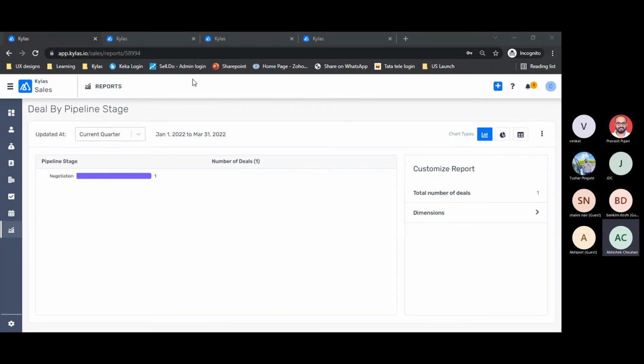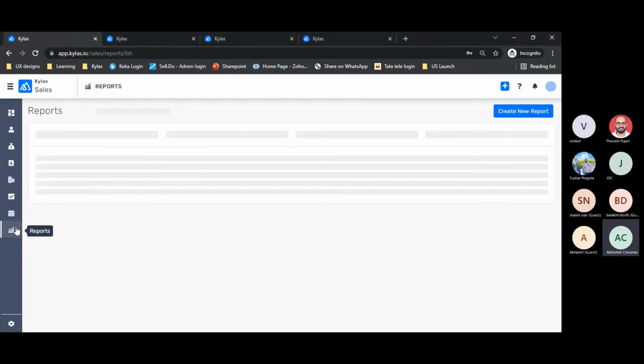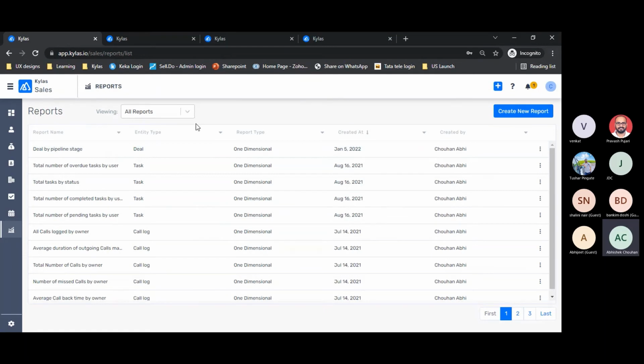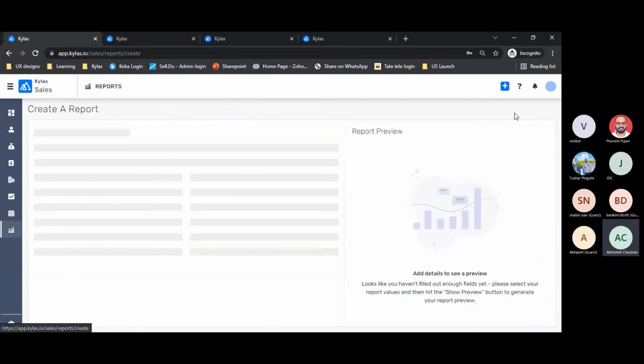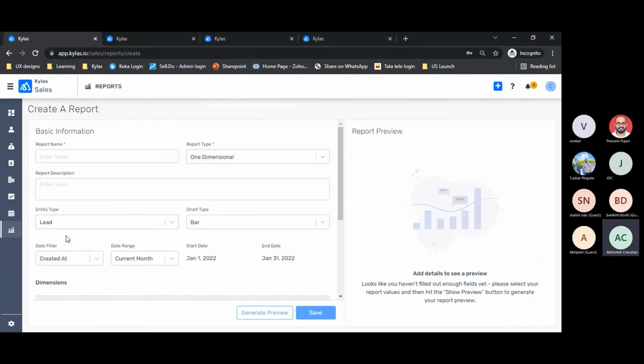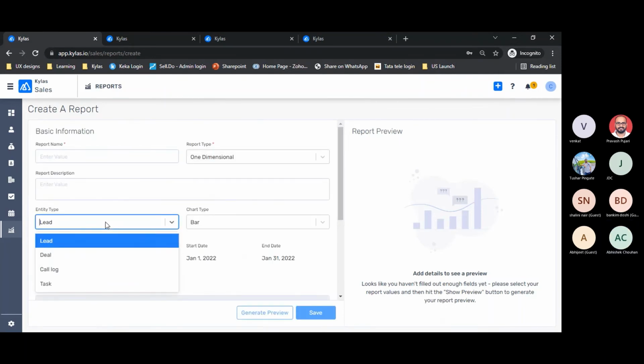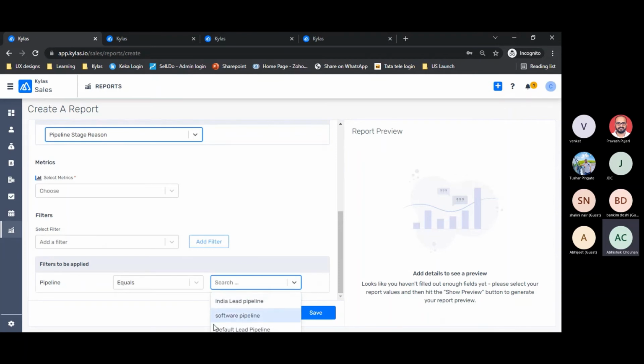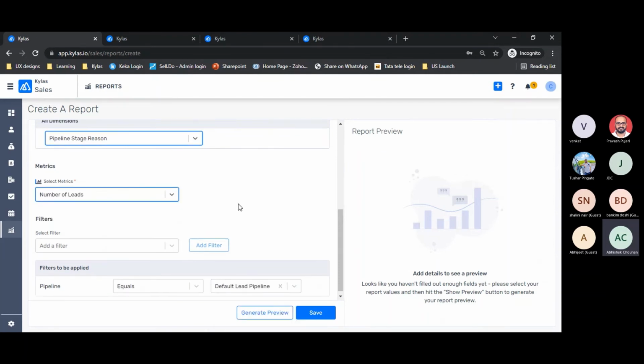And also, apart from stages, you can have reports based on stage reasons also. So over a period of time, you can understand how many deals, how many leads are there who have been disqualified because of a certain reason. Okay, so I can see a reporting on my pipeline stage reason also. So I can see how many leads have been disqualified because of a certain reason. So this again gives me an idea.